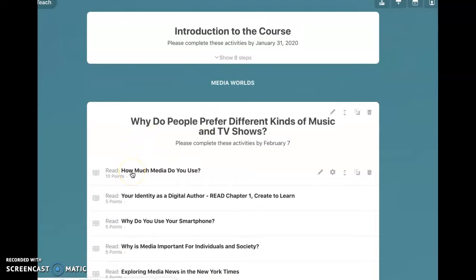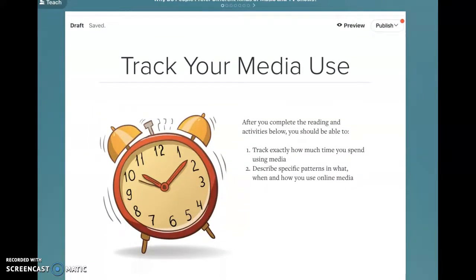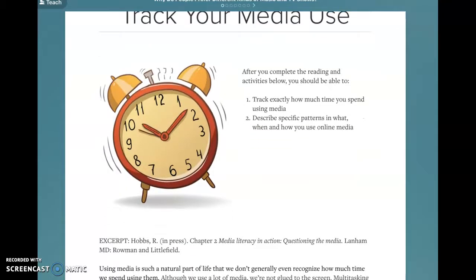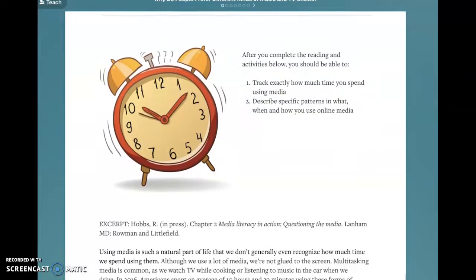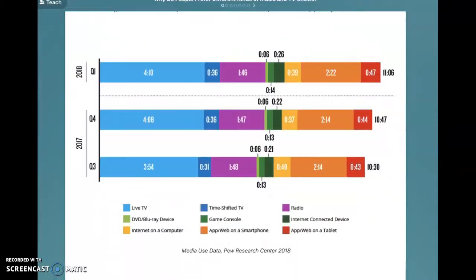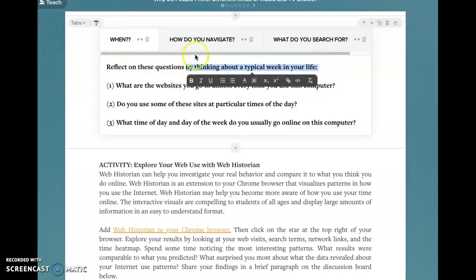So after you watch this video, you'll be able to engage in these activities. Let's do a brief review. I'm hoping that you take time to track exactly how much time you spend using media and describe some specific patterns in what, when, and how you use online media. So after reading and thinking about the choices you make about using different kinds of media, what I'd like you to do is think about a typical week in your life.